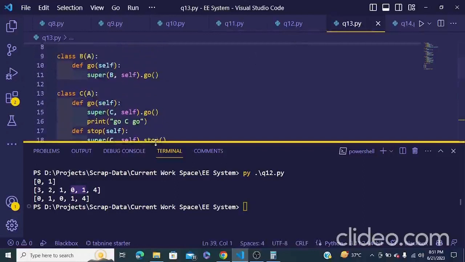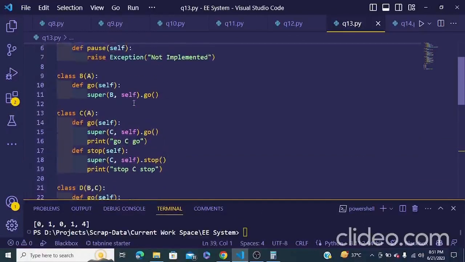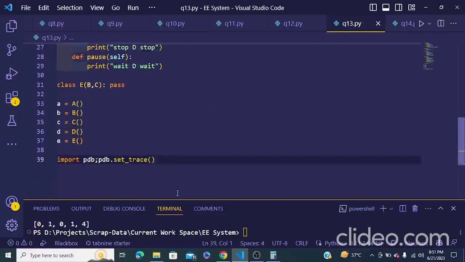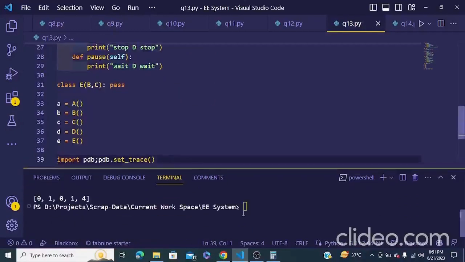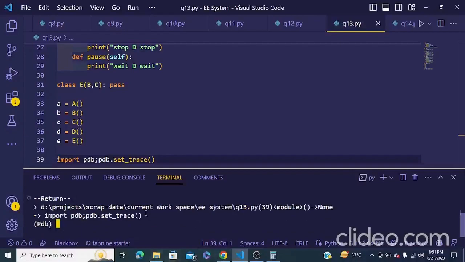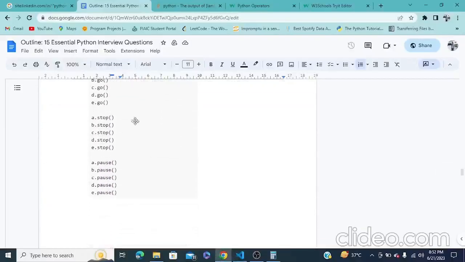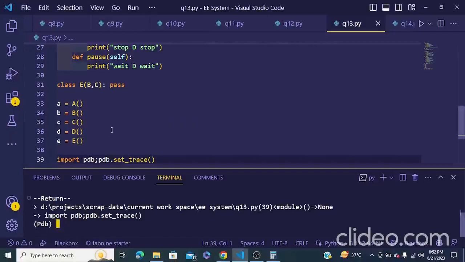In that code you can see class B and class A, and we can run this. I think it's a bit tricky, but for class A we have to print a dot go. Okay, print a dot go.